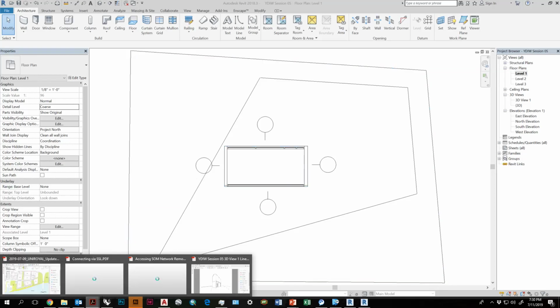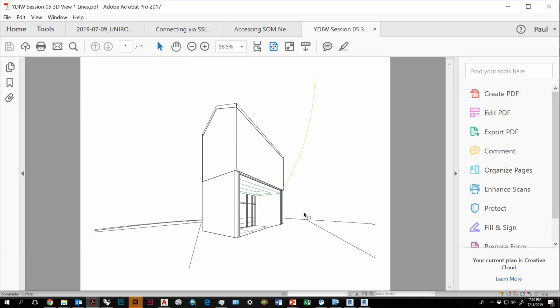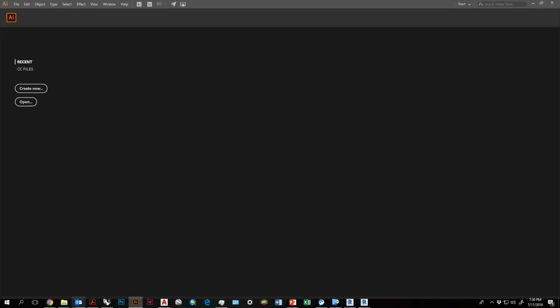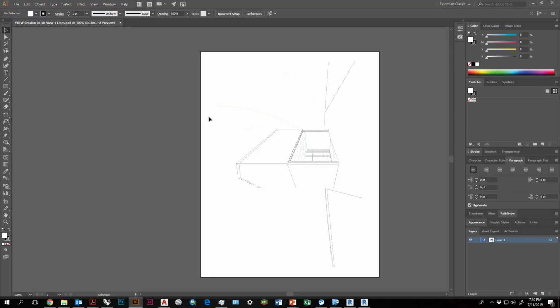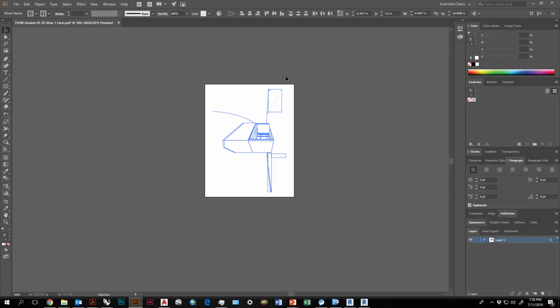Now, I've got the PDF where I need it to be, which is great. So I'm actually going to drop that PDF into Illustrator. So lines, Illustrator, move. Don't switch, please. Cool, so I've got my lines.